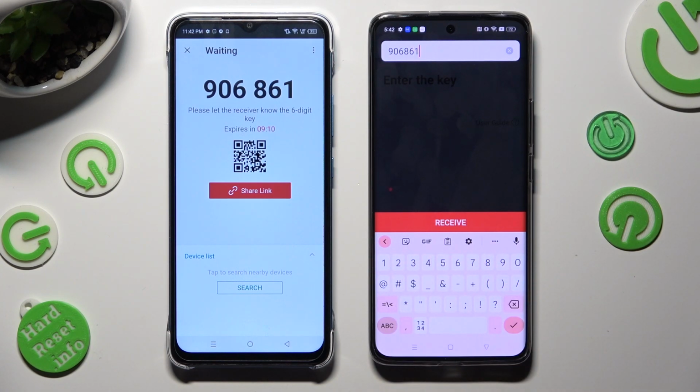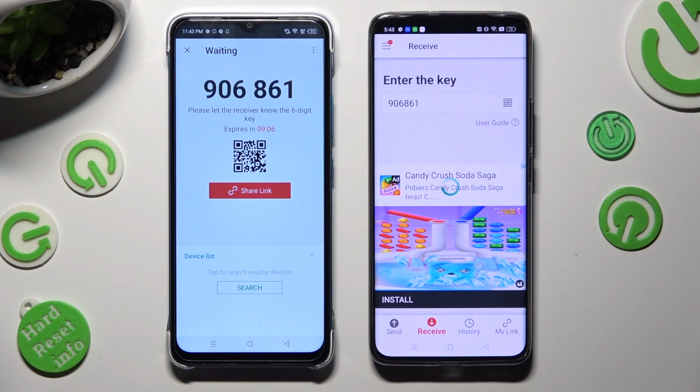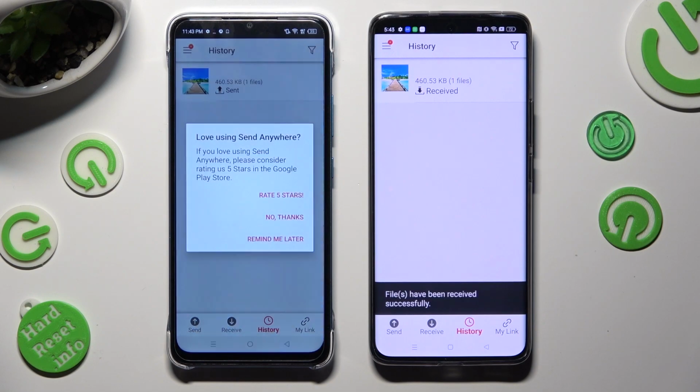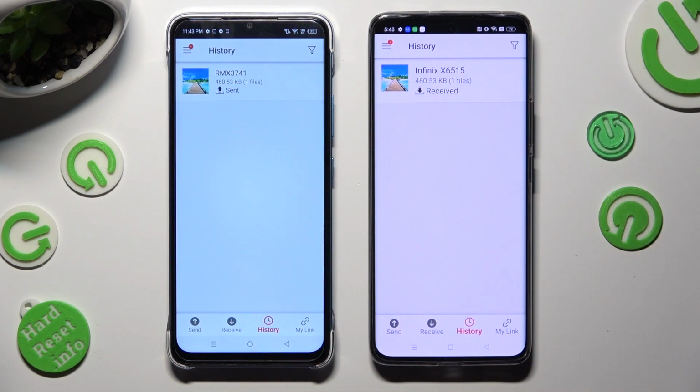Lastly, tap on Receive. So when I do that, as you can see, all of my pictures were successfully sent.